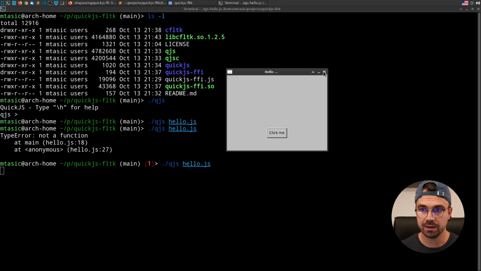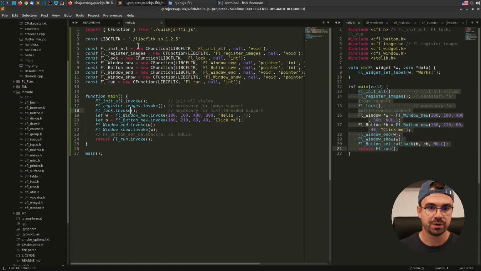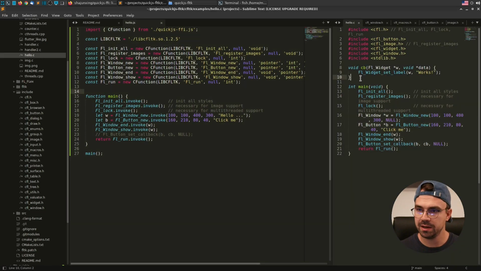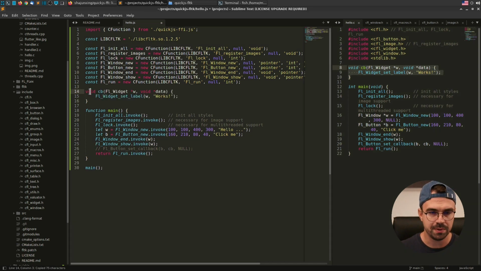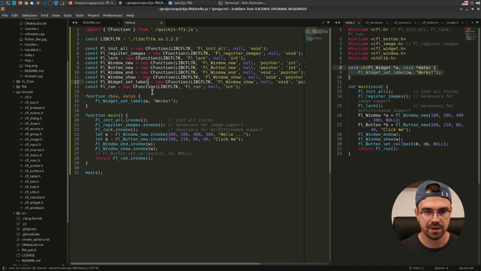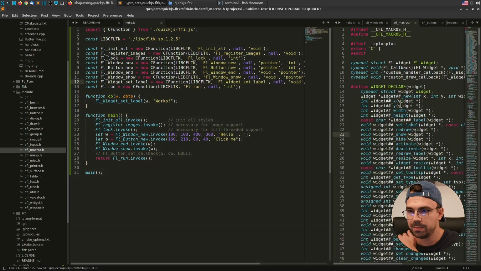Nothing happens when I click and click. Let's support that as well. So they have this function called cb void function. I don't care about this. I don't care about that. I need this function. I don't have that function. So fl widget set label, get probably in macros. Yeah.